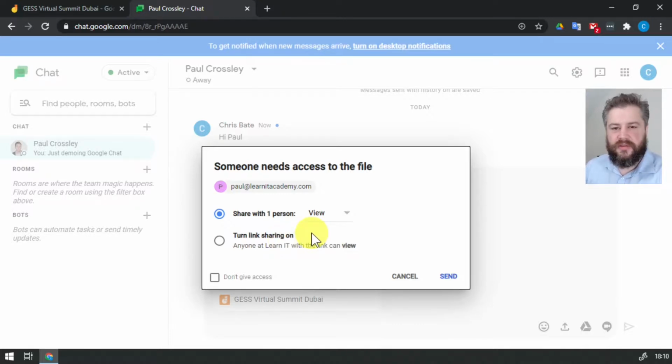And this is a really good thing with Google, because we've got that integration between communication and work. It's always checking, it's always integrated, it's always making sure it's doing the right thing. So I'm just going to let one person view it. I'm not going to give him edit access. I'm going to click send.